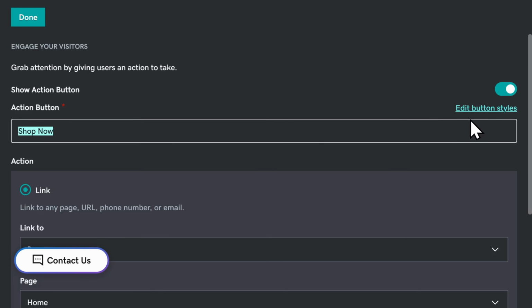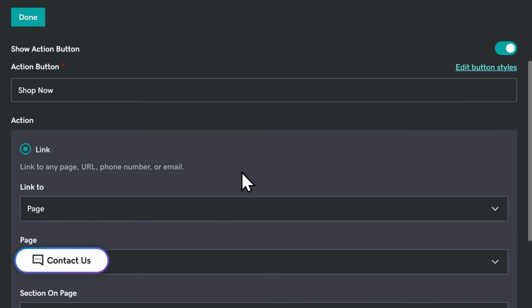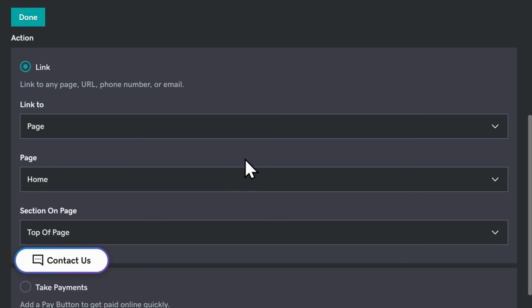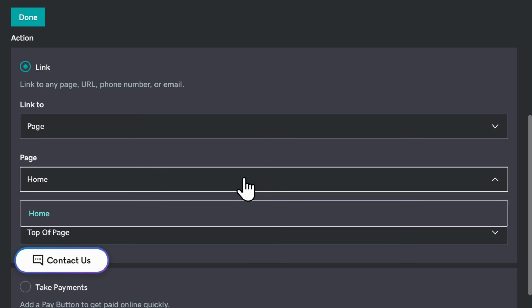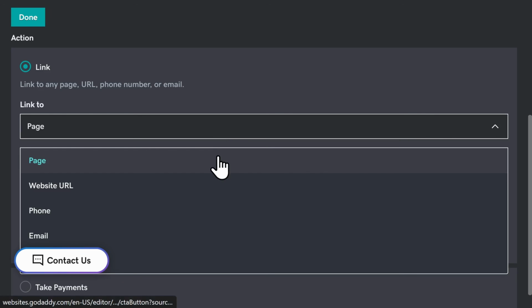button style. Once you know what action you want a user to take, you then need to select where that button is going to navigate you to. As I mentioned earlier, in the GoDaddy free version, you're only going to have one page, your home page, but you can pack a lot of content onto that.